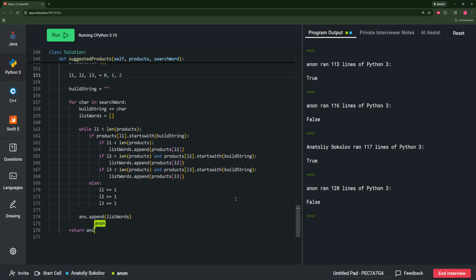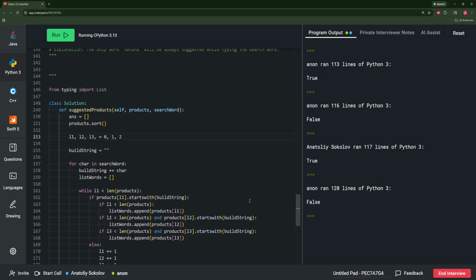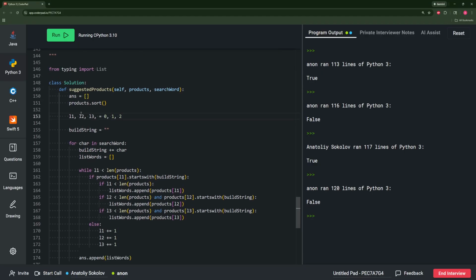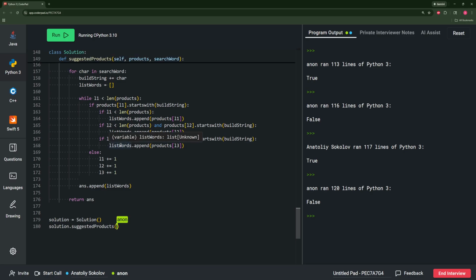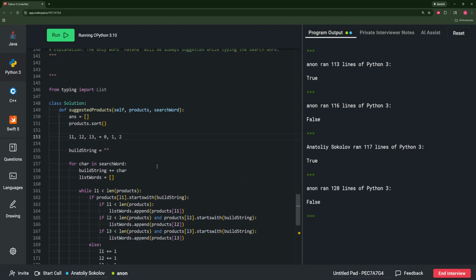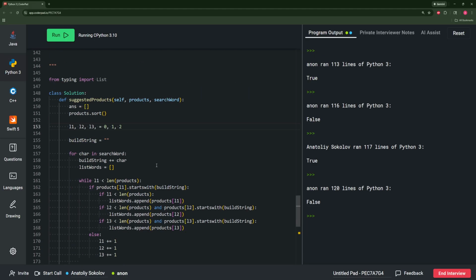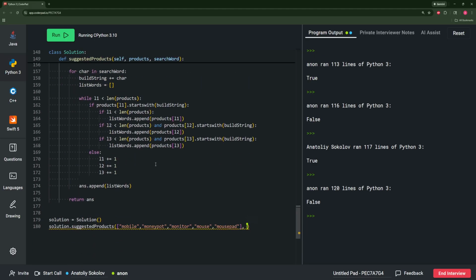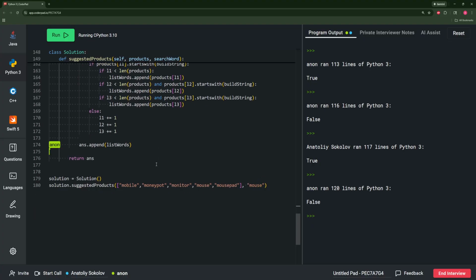Yeah, let's try running it and see if there's any bugs because we're a little short on time. So, this is a class. Oh yeah, sorry, I'm probably missing the class. Oh, you're fine. Products. Mouse search word. Right. And then this needs to print. Okay, let's try running this.